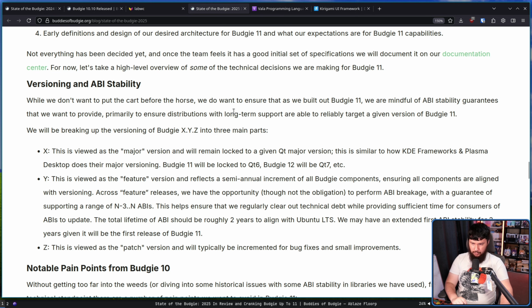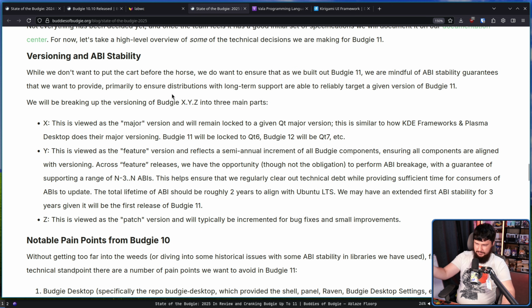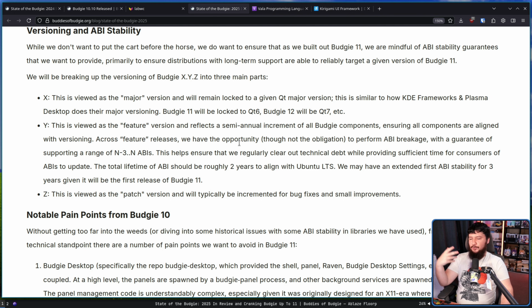While we don't want to put the cart before the horse, we do want to ensure that as we build out Budgie 11, we are mindful of the ABI stability guarantees that we want to provide, primarily to ensure distributions with long-term support are able to reliably target a given version of Budgie. So this is how the Budgie versioning is going to work. You have X, the major version number, and this is going to be locked to the Qt major version. So for Budgie 11, it'll be Qt 6, for Budgie 12, it'll be Qt 7, and so forth. Basically, the KDE model, just not aligning the number with Qt. Y is then your feature releases, your ABI breaking releases, and then Z is your patch version for bug fixes and small increments. So it's a very basic numbering scheme you've probably seen in tons of other projects.